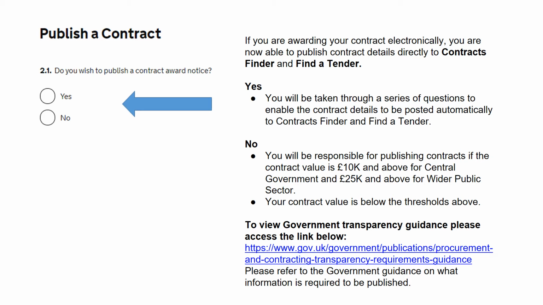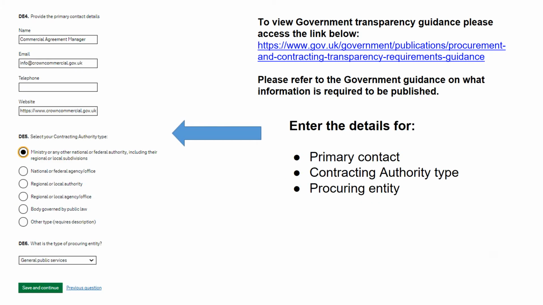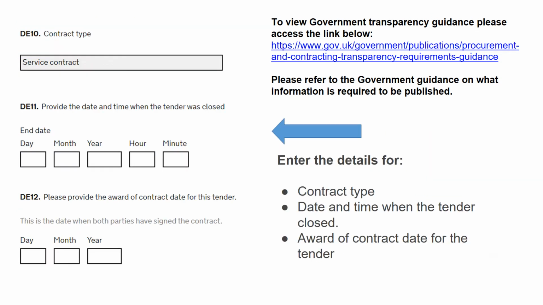The questions asked throughout will be the same questions asked on Contracts Finder and Find a Tender. You will need to enter the details of the procuring entity making the award to the contract. Enter the primary contact details, contracting authority type, and the procuring entity. Enter the name of the contract reference, and details of the contract requirement. Contract type will be defaulted to service contract.